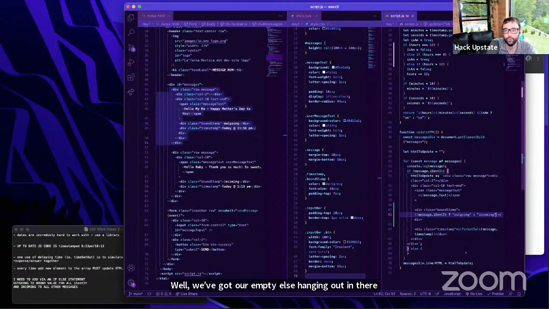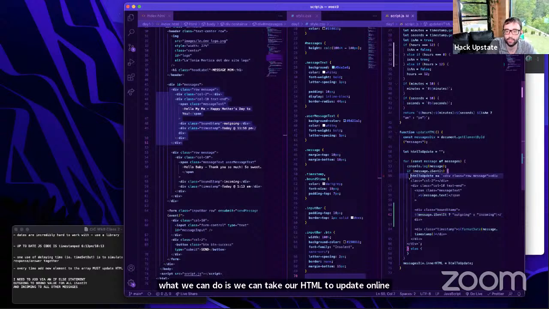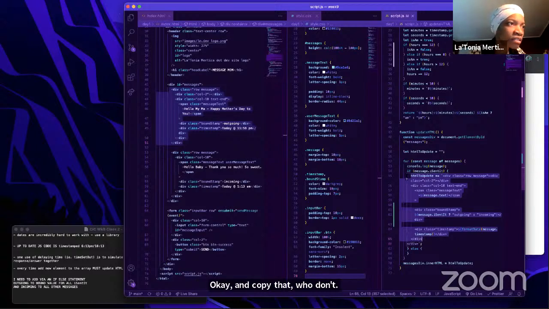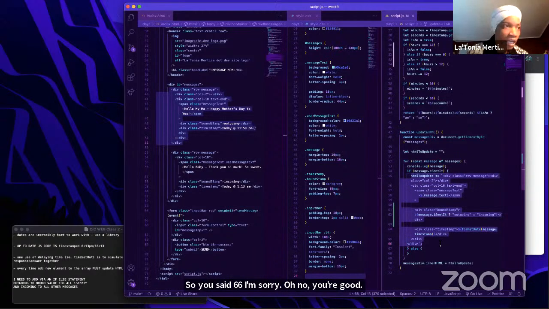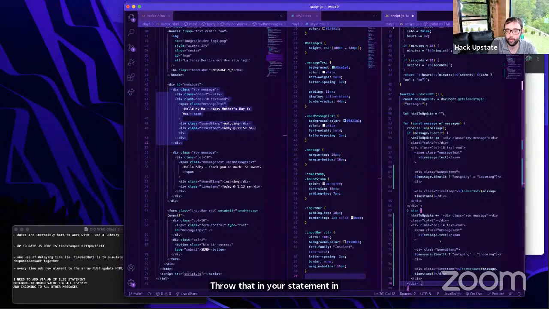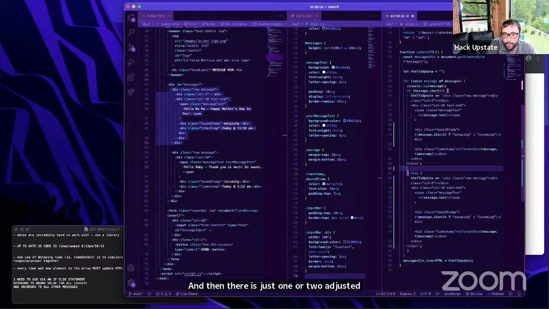So what we can do is we can take our HTML to update on line 55 and go all the way down to line 66. Okay, and copy that. Hold on. Let's see. Oh, you said 66. I'm sorry. Hold on. Oh, you're good. 55 to 66. Copy that. Okay. Throw that in your else statement. In here. Yep. And then there is just one or two adjustments we need to make.